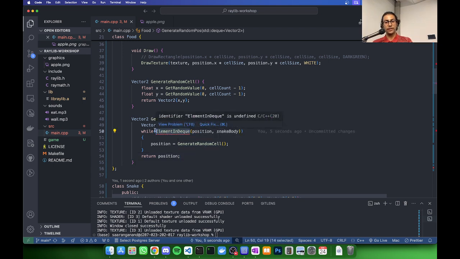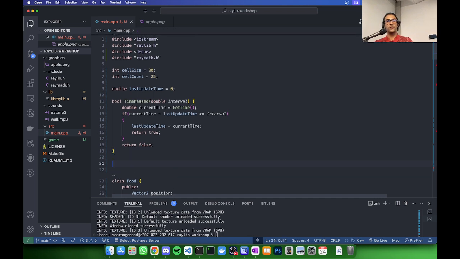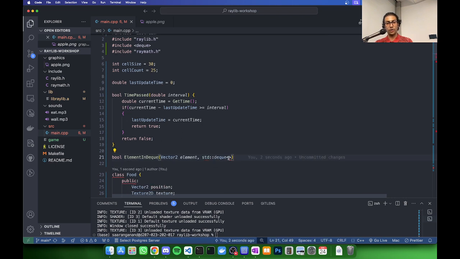You might be wondering, hey, look, element in deck isn't defined. So yeah, that's a function we need to create. So let's go all the way back up and let's define that function. What this is going to do is tell us true or false. Is element in deck? Yes or no. So of course that's going to be a bool, element in deck, and it's going to accept a vector 2 element and a deck of vector 2s, let's just call this deck. So we have our element, which is a vector 2, and we have our deck.